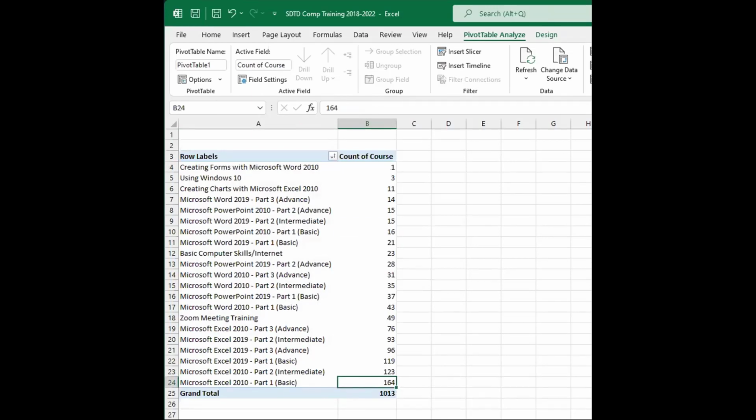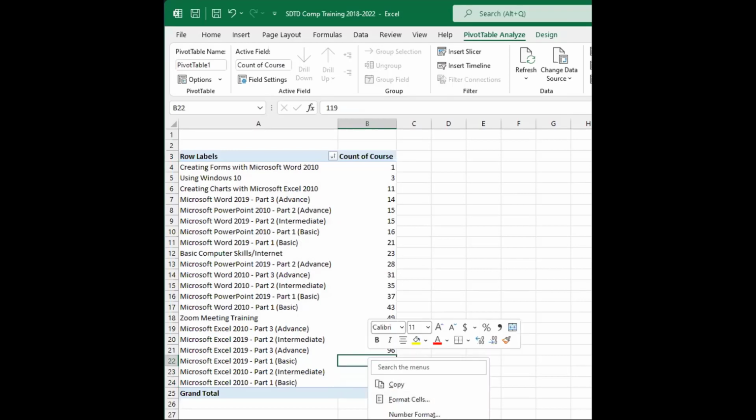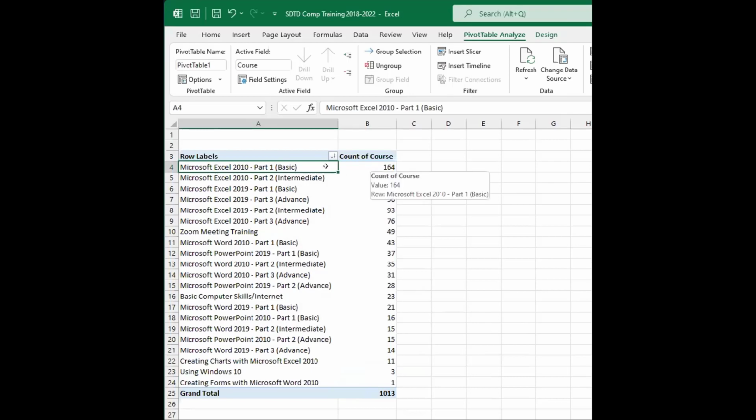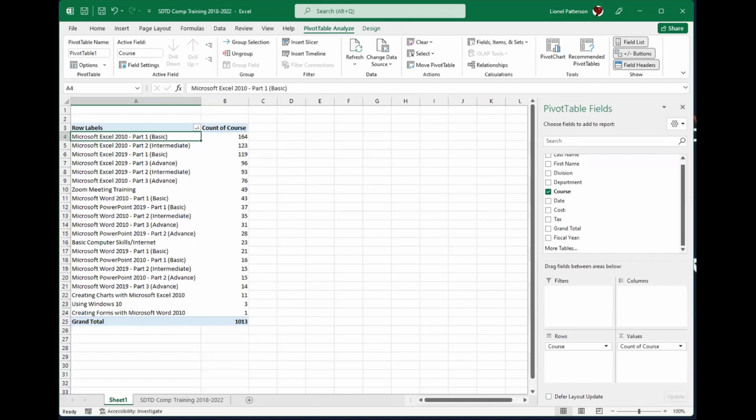Now we can distinguish that Excel 2010 Part 1 is the popular course with a total of 162 participants, followed by Excel Part 2, and then Excel 2019 Part 1 Basic. If you want to revert it the other way, you can go to Sort, and I believe it was Smallest to Largest or Largest to Smallest. There, see, it moved it on top. So that's just determining what is a popular course within the catalog of training that we offered here at Staff Development.